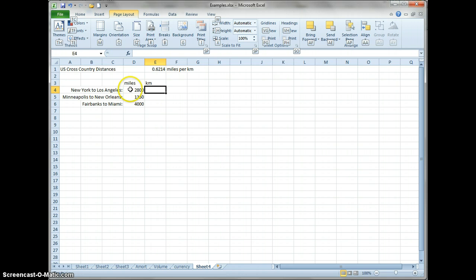So let's go ahead and convert our miles in this example to kilometers. We're going to divide our miles by our conversion factor, the 0.6214 miles per kilometer. Let's make that an absolute cell reference. And let's go ahead and copy that calculated value down our column.